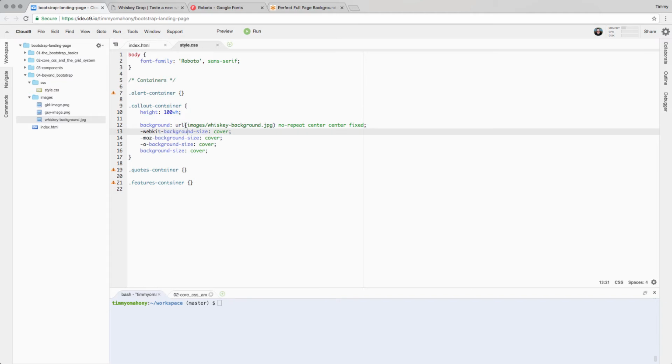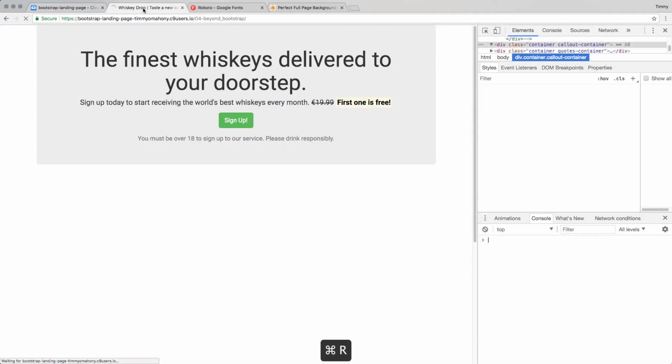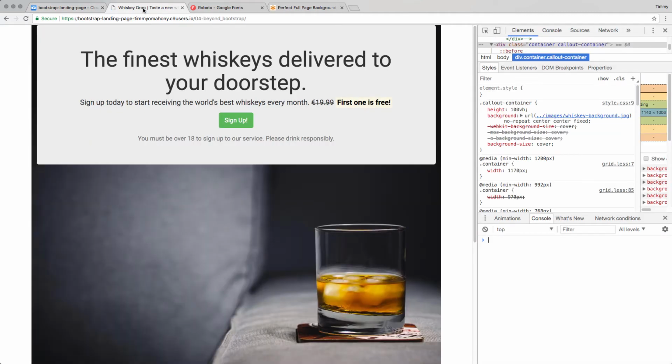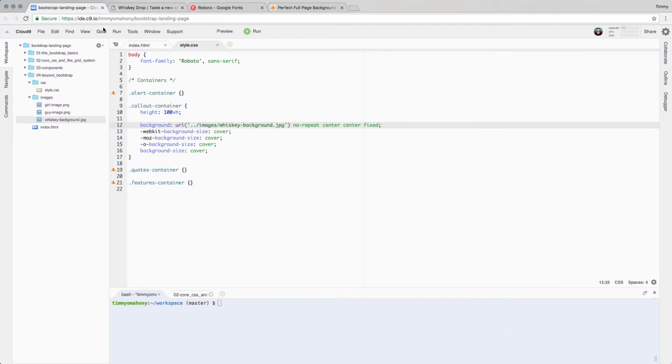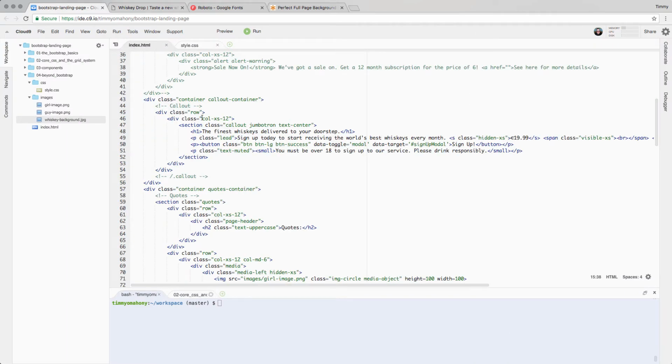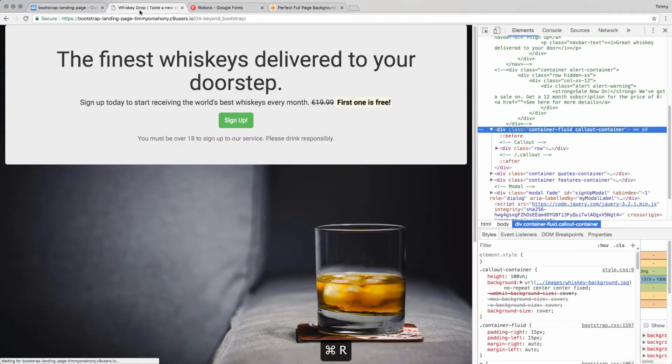And you'll see here that our image isn't loading. So I've done something wrong. The problem I first thought was that I didn't have quotes around it, but it's actually a path issue. So my images folder, or my style sheet, for example, is within a folder. So I need to put a ../ to move myself back to the root folder to be able to go into the images folder and get the whiskey background.